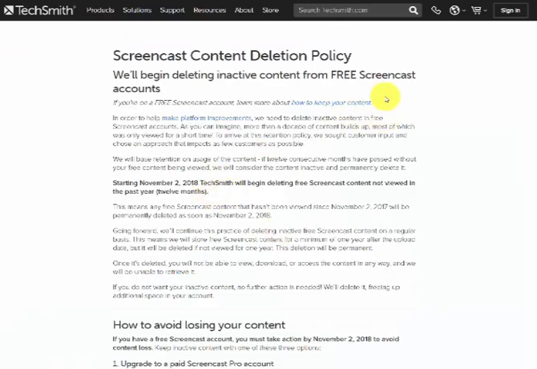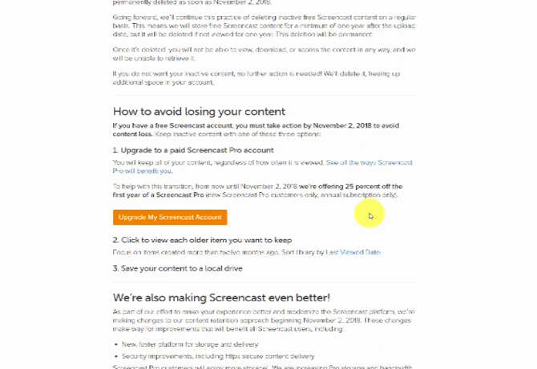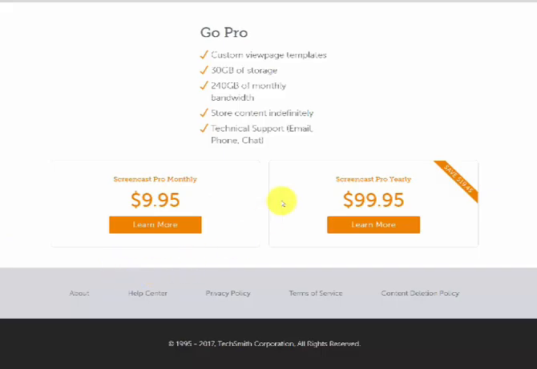Now what you'll notice is that if you have a free screencast account, content that you've not used in over a year will be deleted from the website. So this is not going to be a permanent hosting site. Now you can upgrade to pay for a Screencast Pro account. As of the recording of this video, a Screencast Pro account is going to be $9.95 a month, and it will give you access to 30 gigabytes of storage as well as 240 gigabytes of monthly bandwidth.